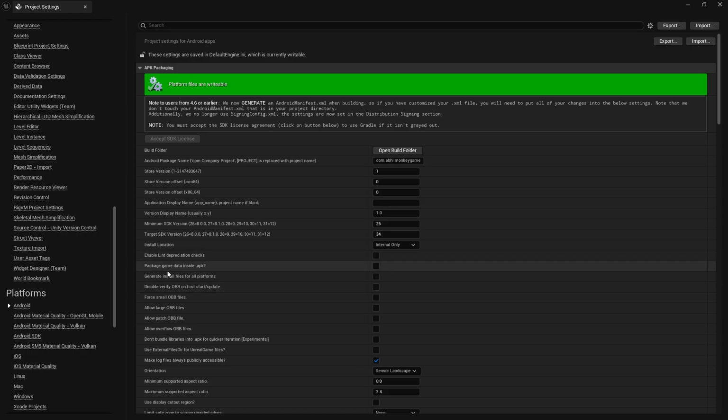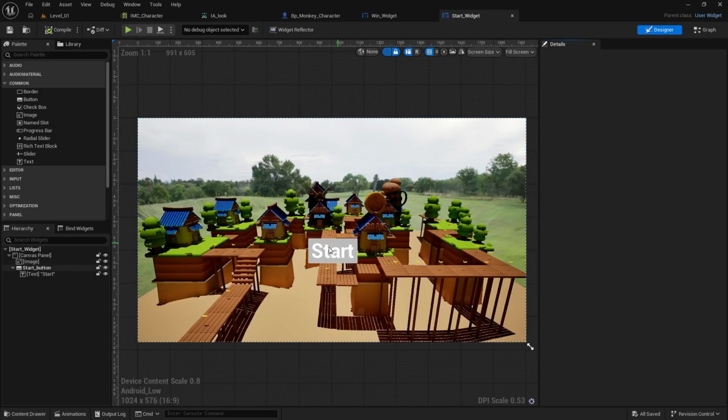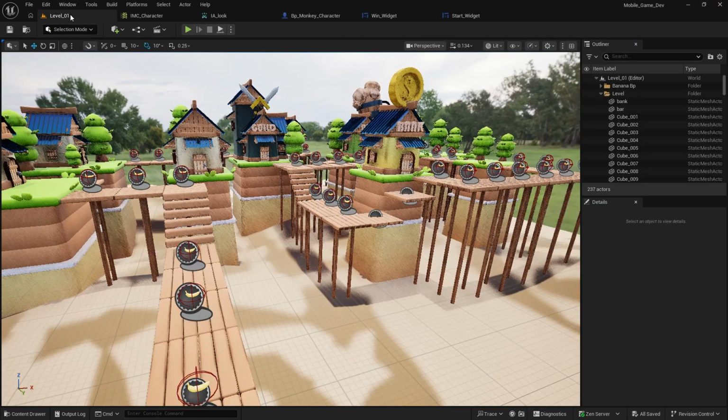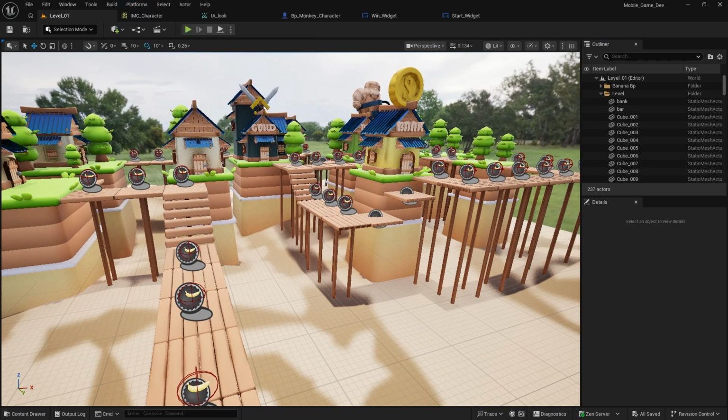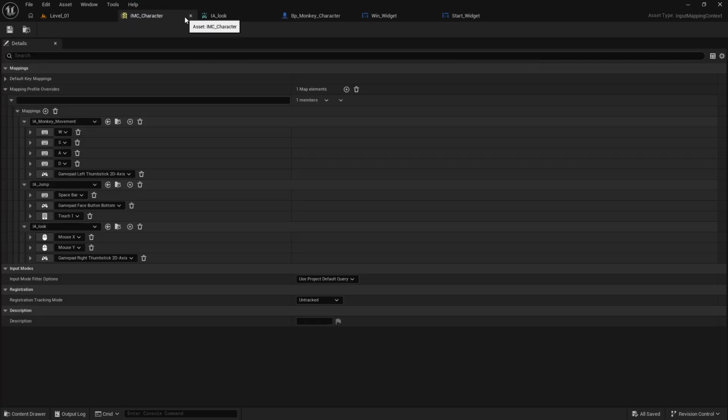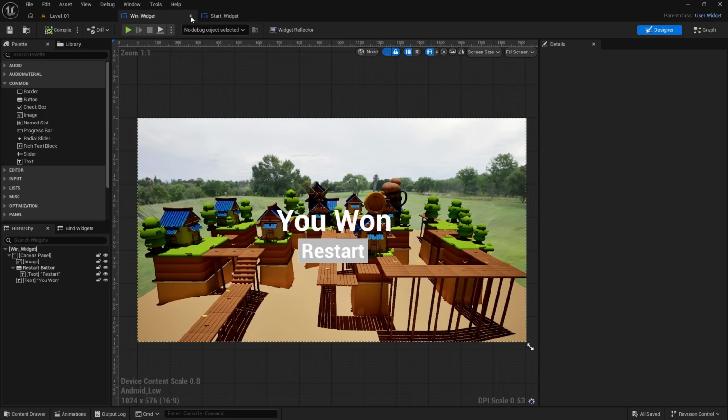And there is one more option. We will say package game data inside APK. We'll say yes, I would like to go for it. Okay, so all these are the settings that we would like to cross check with our game development for Android. And now we will go and package the product inside this one. Okay guys, so let's close all these windows now. We don't need them anymore.